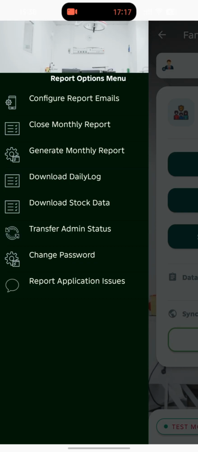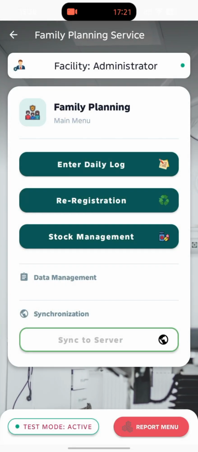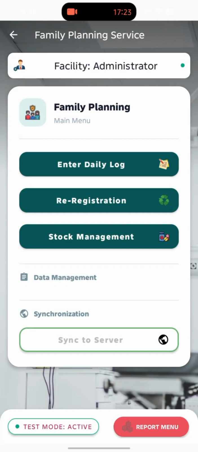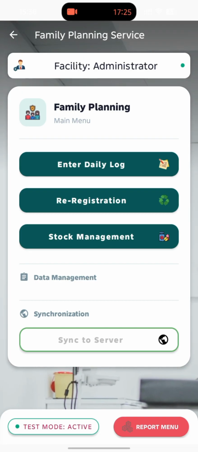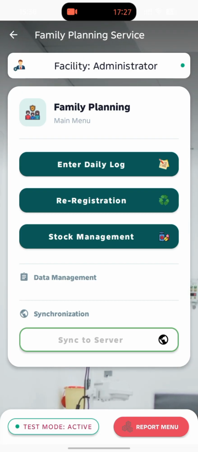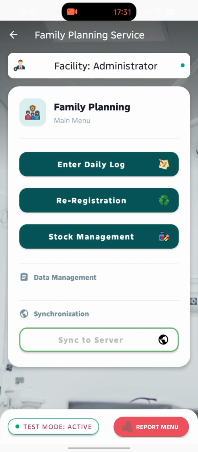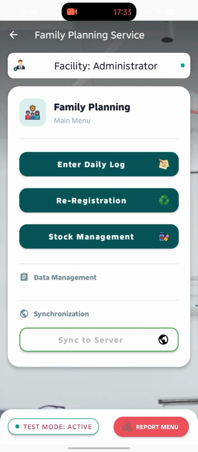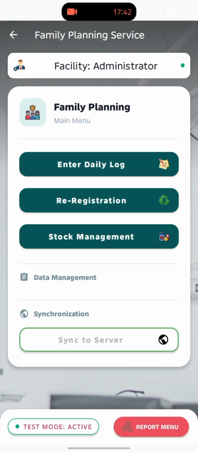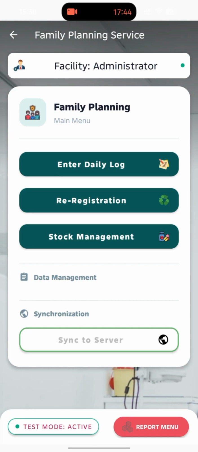We go out of here, we are going back to the dashboard. You can click anywhere and take to the dashboard. Now we want to enter our daily log. We have the stock in the system. So as I said earlier, you can decide to finish entering the stock, enter the daily log, everything before you synchronize. But I would advise that in a day, when you finish entering anything, it is best for you to synchronize so that you don't forget, or maybe the phone will be lost or anything.